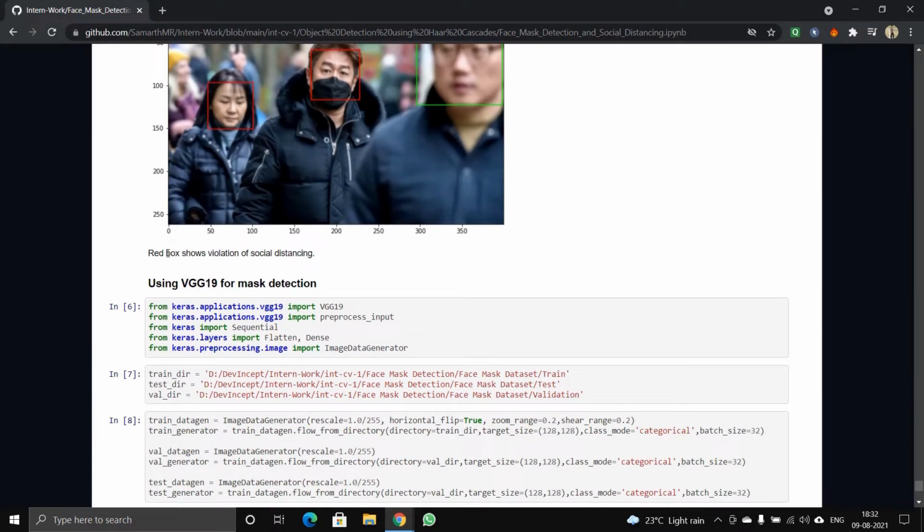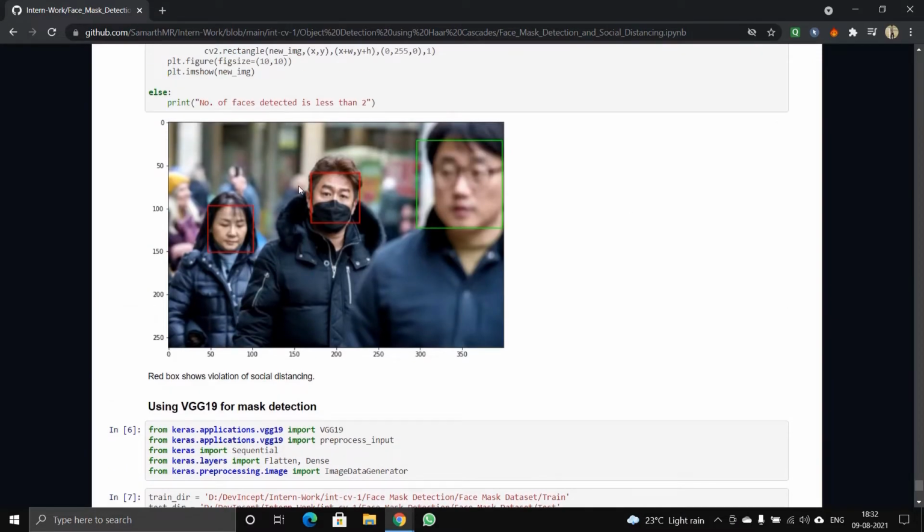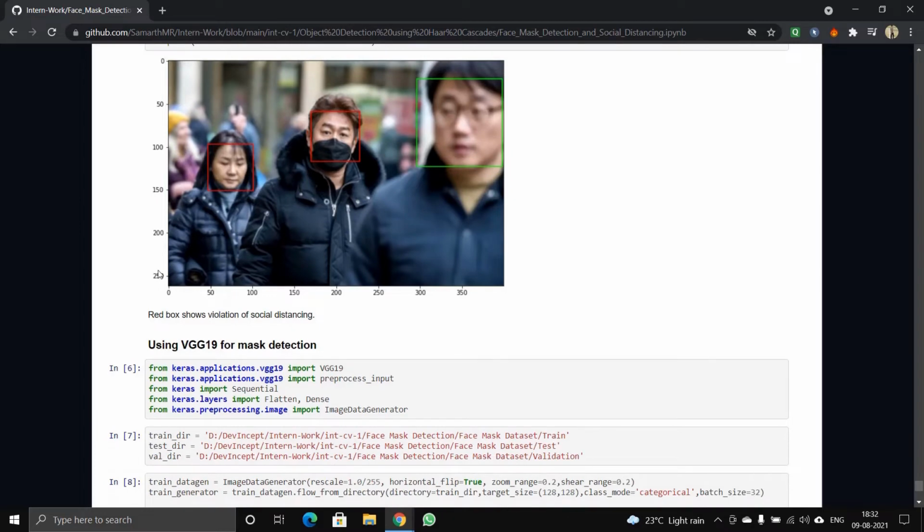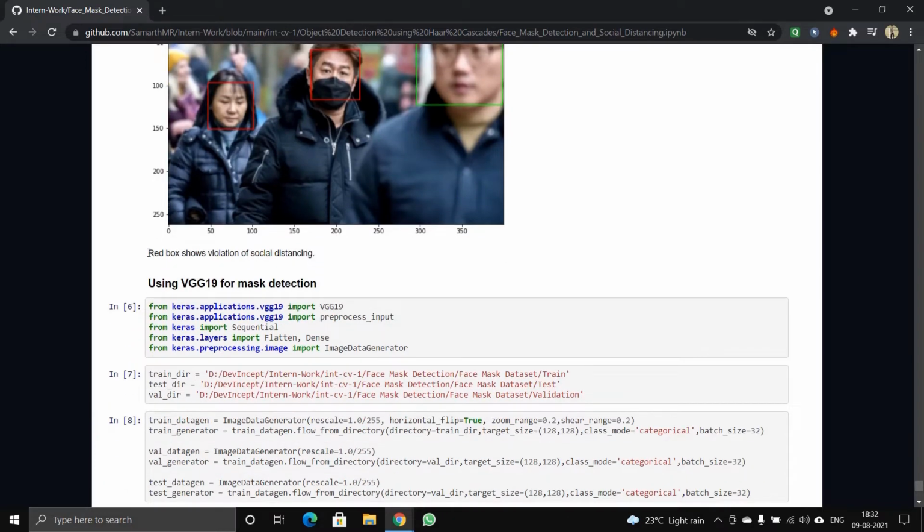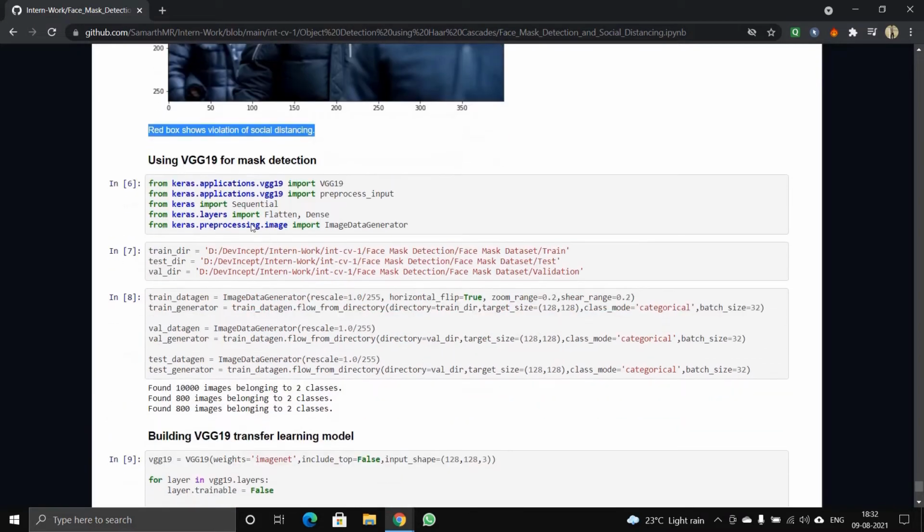So when you execute that code, you will get this as the output. And here you can see the green square that is marked here. It is having no mask, but he is socially distancing from the other two persons. But here when you see the red square, this means that the minimum distance between these two persons is less than 130 centimeters. So that is the inference here. Red box shows the violation of social distancing.